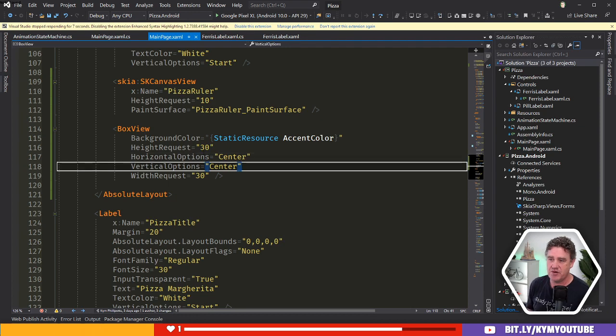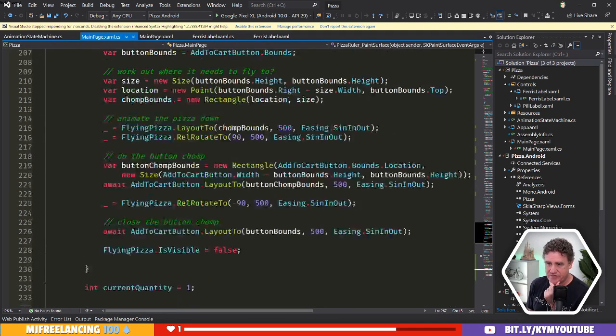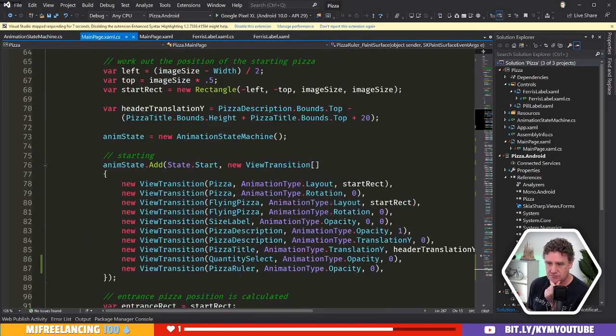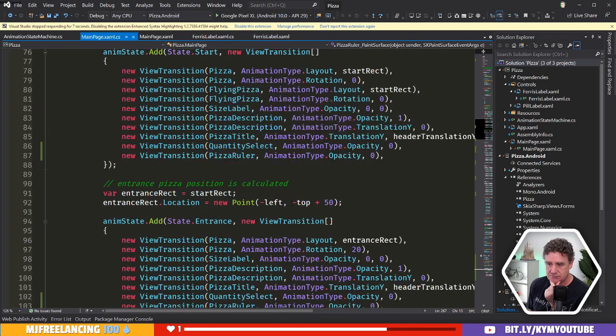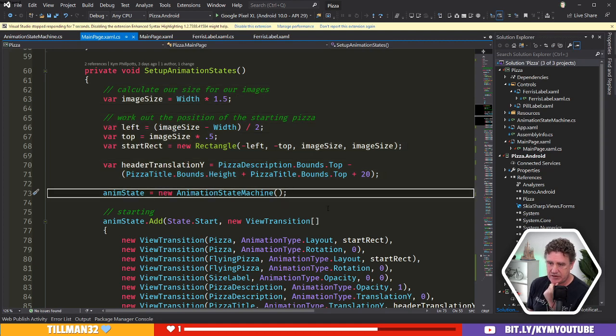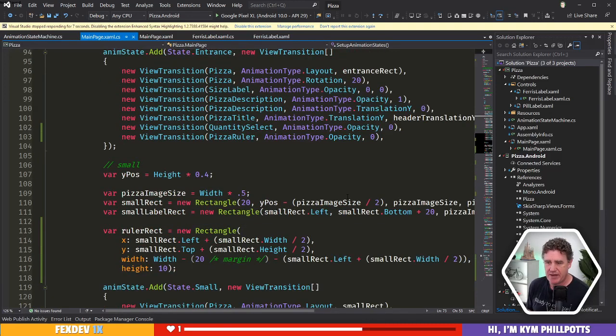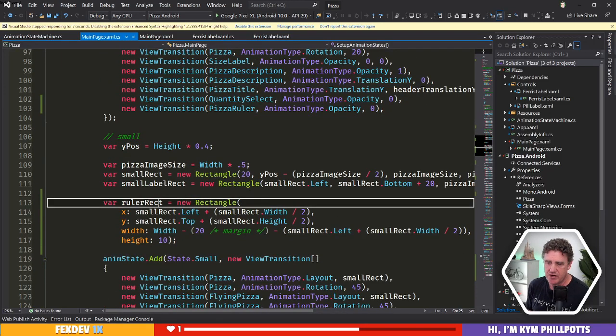All right, we've got a box view. We need to position this. This code's getting painful. If anyone's got any tips or any thoughts on how we can simplify all of this, I'm all ears. I mean, this code's only run once, so it's not that bad, but maybe extract them all out into methods would be a good idea.